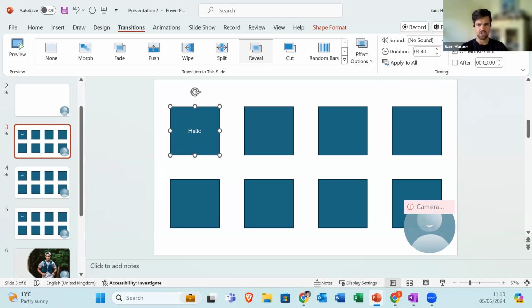And again, this is just the timing. So again, do you want it on the click of a mouse? No, if you want to automate it, you can do it after, let's say we'll do it after 10 seconds, it will then move to the next slide. And again, people automate their entire slideshows like that, so they don't have to click it or do anything.